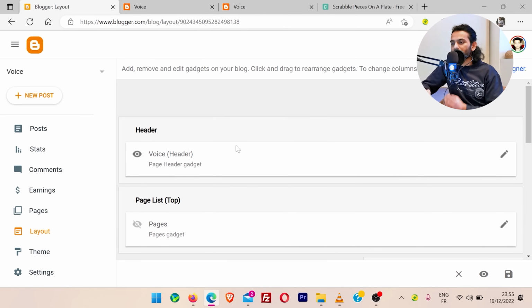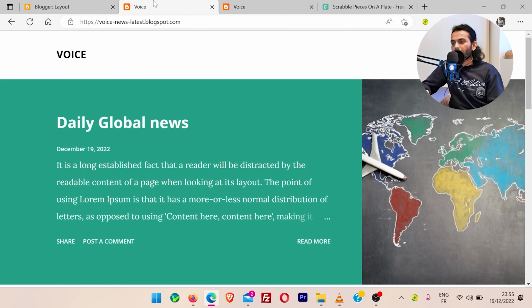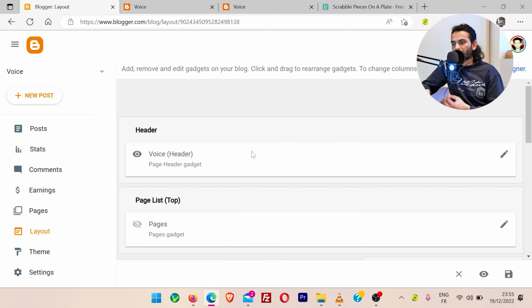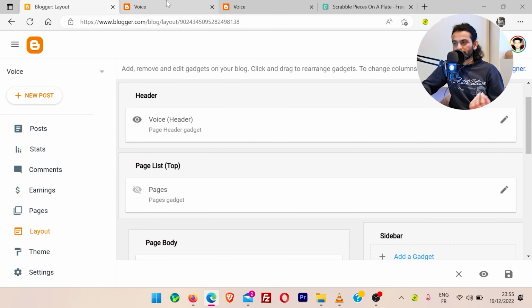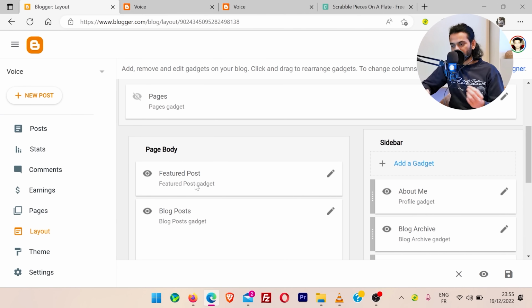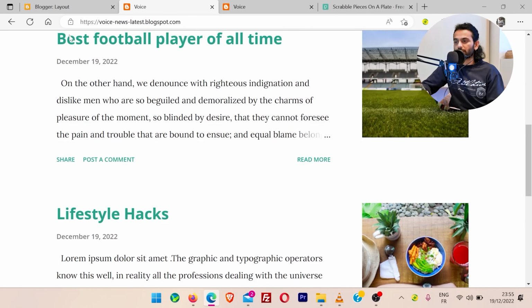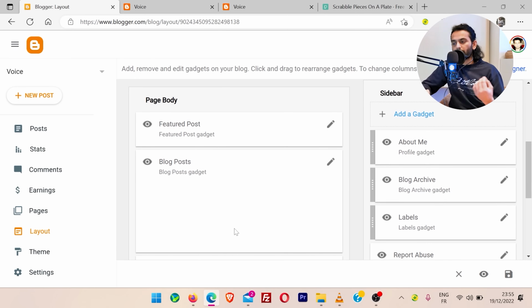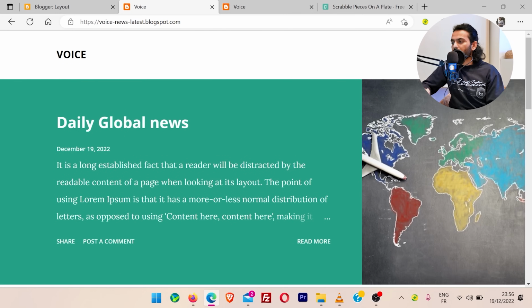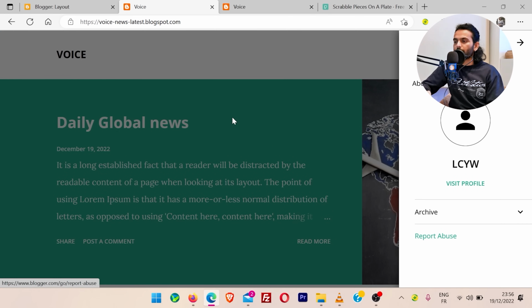So if we compare this layout with our current website, we got header here, we got header here also, page list which is hidden, we don't have anything else here. Then in page body, we got featured post. This is our featured post. And then we got recent post. If we go back and see here, we got blog post here. On the right, we have about me, blog archive, labels. Labels are categories in blog post. And here in sidebar, if I click here, we got about me, archives, and report abuse.